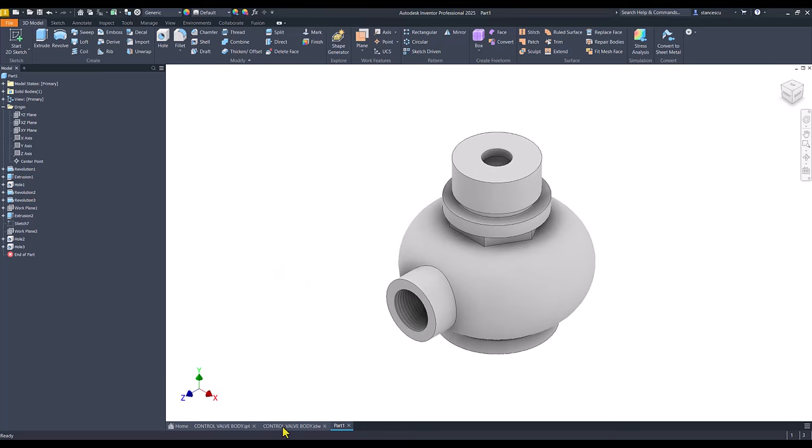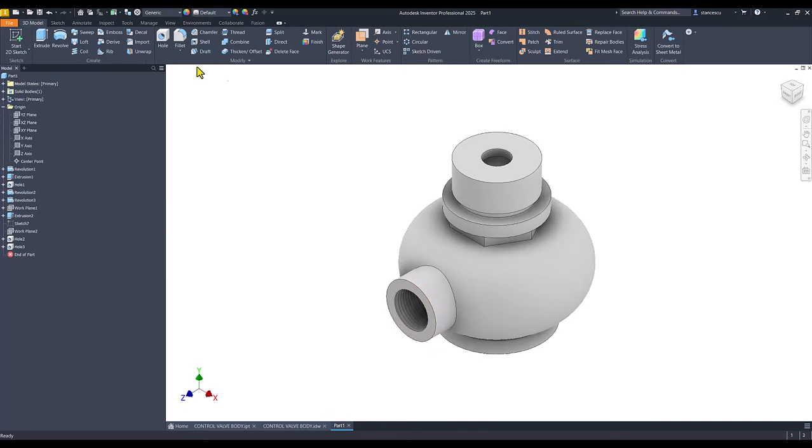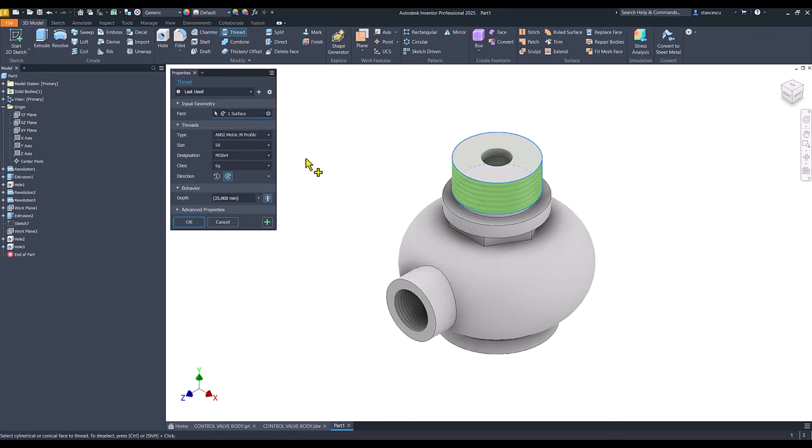An external thread is this one, metric 58 with a pitch of 2 on the full face. Thread, I select the surface, it is through all the face, and isometric profile, the value is 58 with a pitch of 2. Okay.